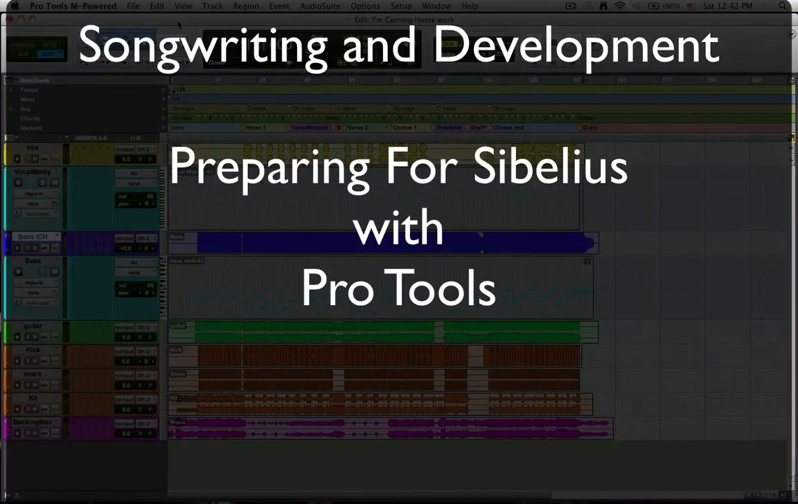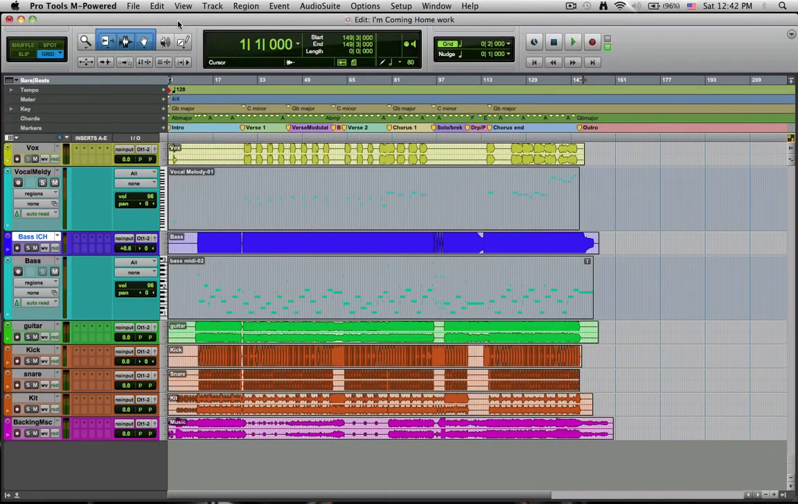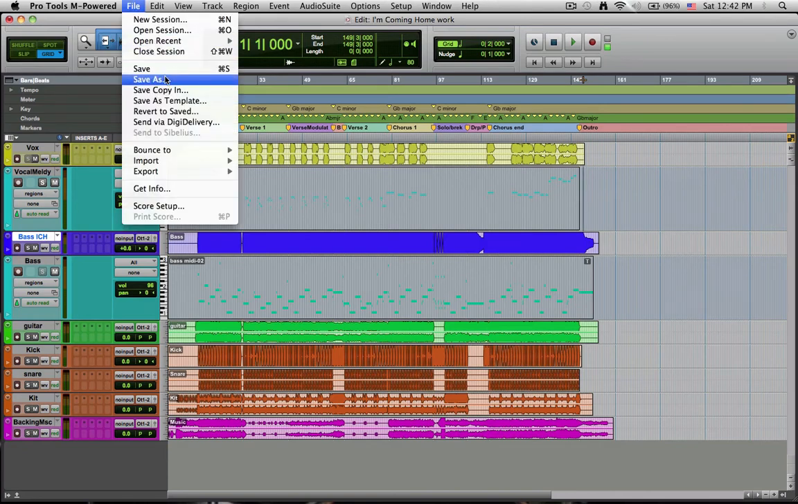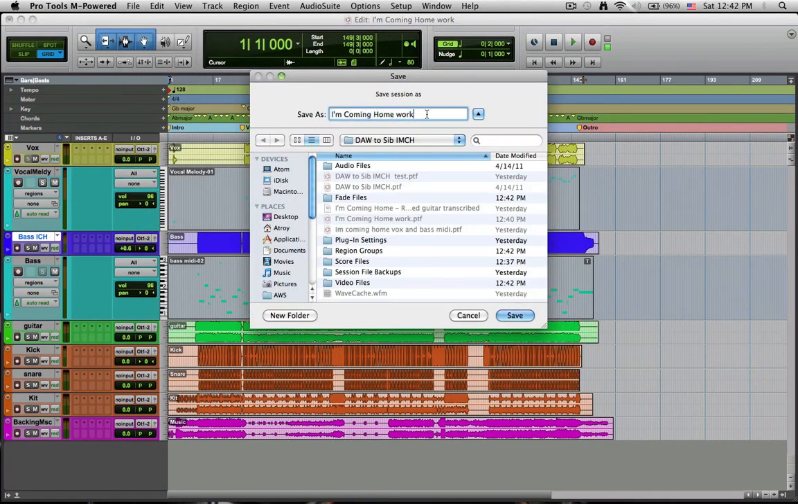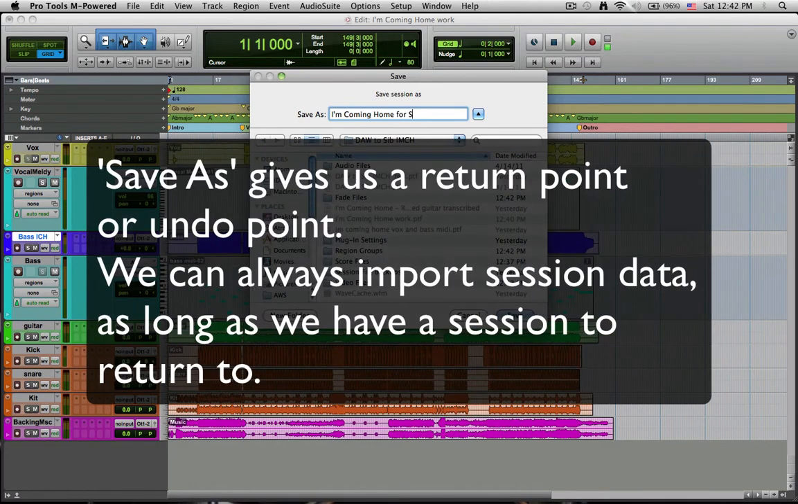Preparing reference mixes for Sibelius, preparing Pro Tools for Sibelius, and send to Sibelius from Pro Tools. Before we start, I suggest doing a Save As. File, Save As, title of your song, for Sibelius.